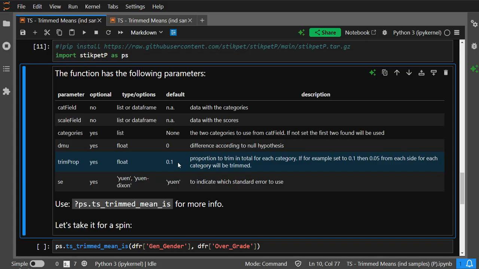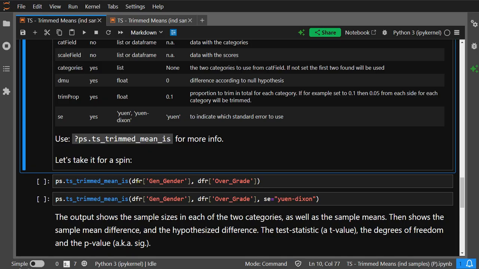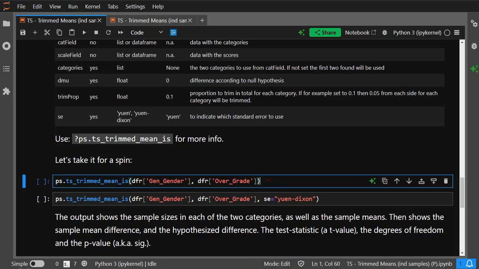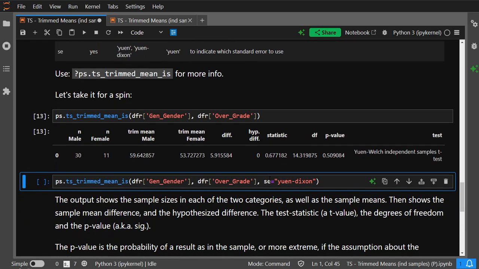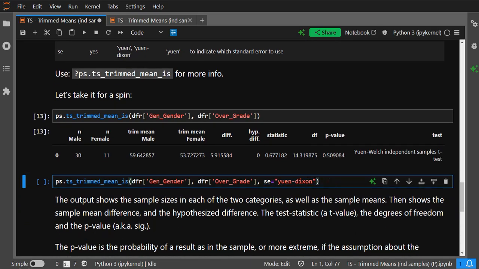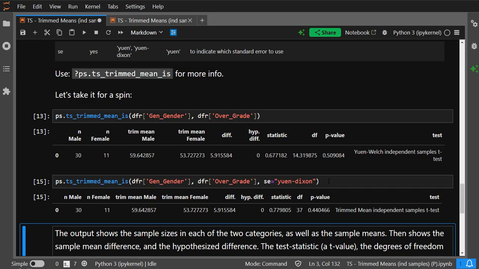Then there are two different variations in the standard error calculation. Either Yuen, which will be the Yuen-Welch sometimes referred to, that's the default, or the Yuen-Dixon. So the function is fairly straightforward. You just feed it the two required ones and you get a bunch of output. And if you want to see the other one, you can use the SE parameter and it will give you the other one.